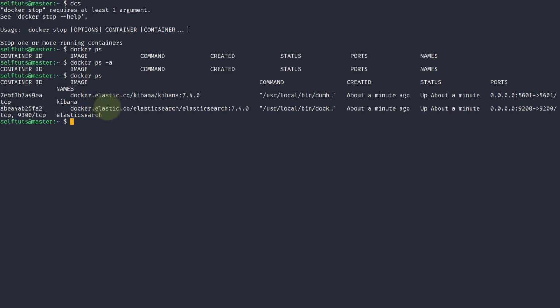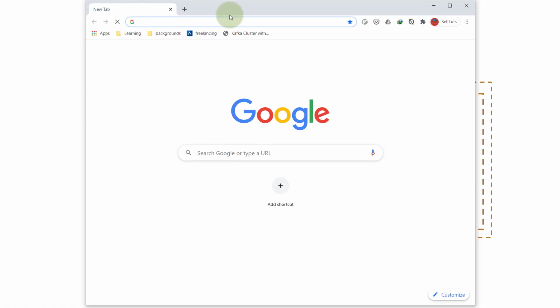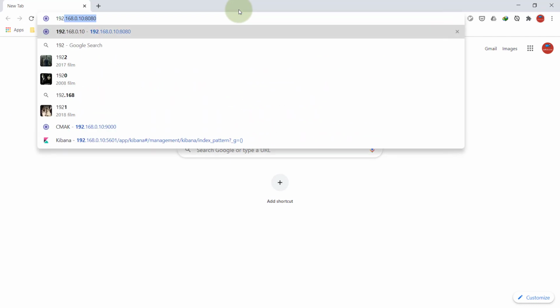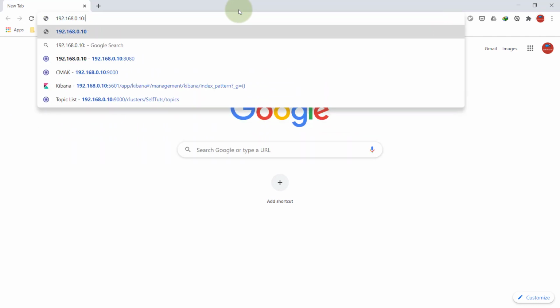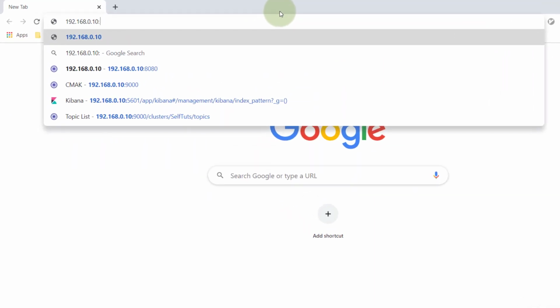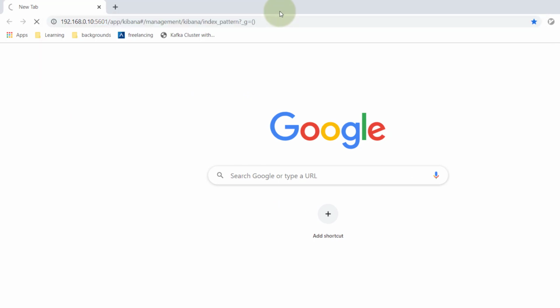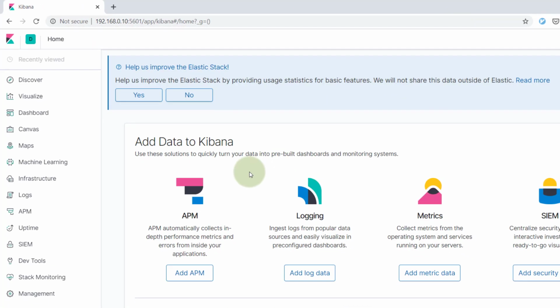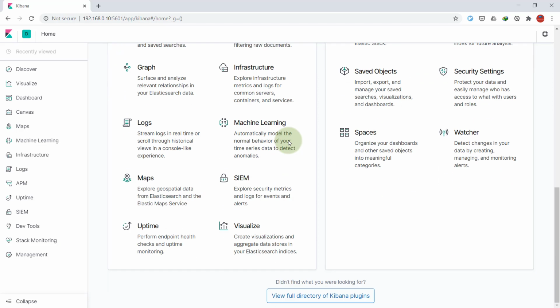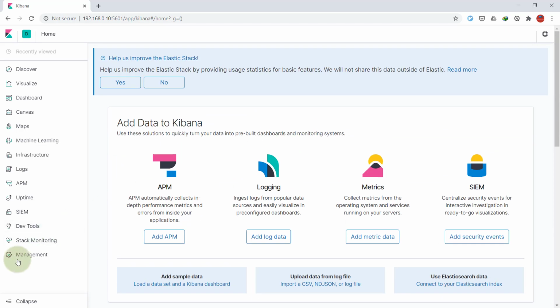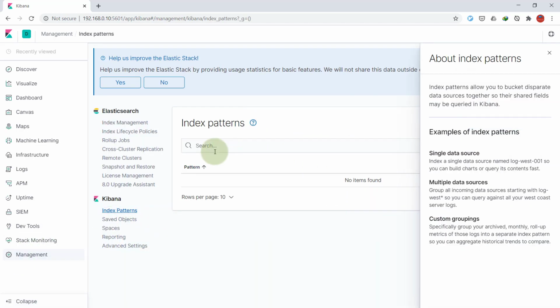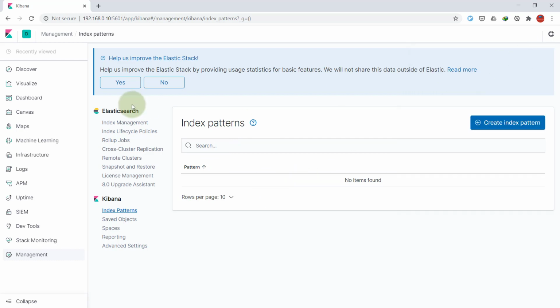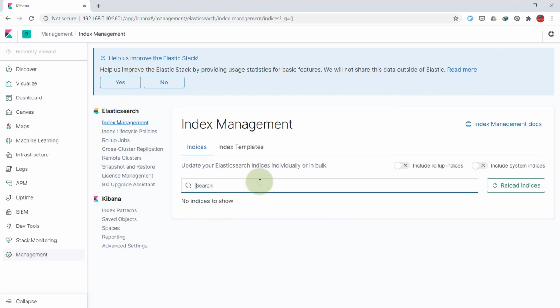So these two containers have already started, and here in Chrome, I'm going to enter 192.168 and then the port of Kibana, that is 5601. If I hit enter, you can see Kibana has started, and this is the graphical user interface of Kibana. If I go to Management and Index Patterns, you can see there's no index pattern present here, and in Index Management there's no index, because we don't have any data inside Elasticsearch.